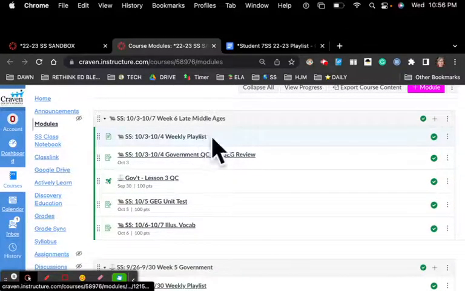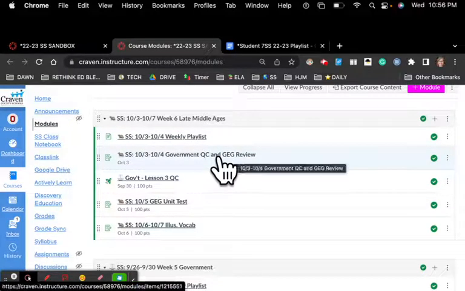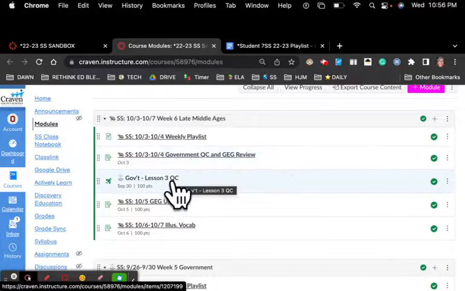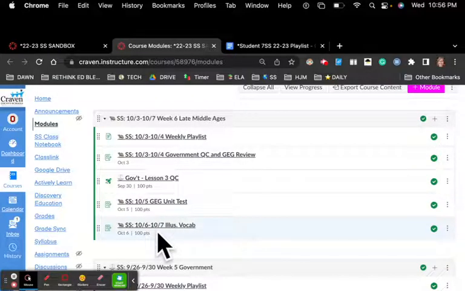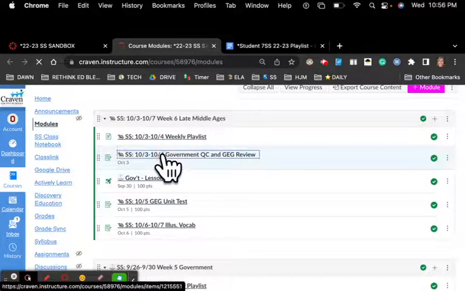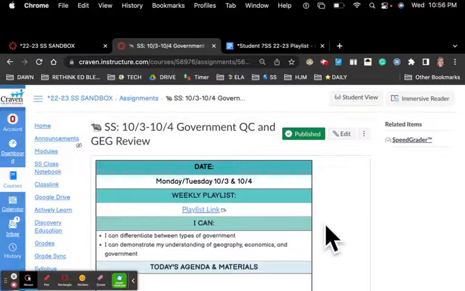There's a link to the weekly playlist. And then again, we'll start right on through. This is Monday and Tuesday. This is the government quick check that they'll be doing. Remember, that's open note. Then we'll be doing the geography, economics, and government unit test, and then illustrated vocabulary and lesson 5 on Thursday and Friday. So your student just needs to click on the day that they're looking for.